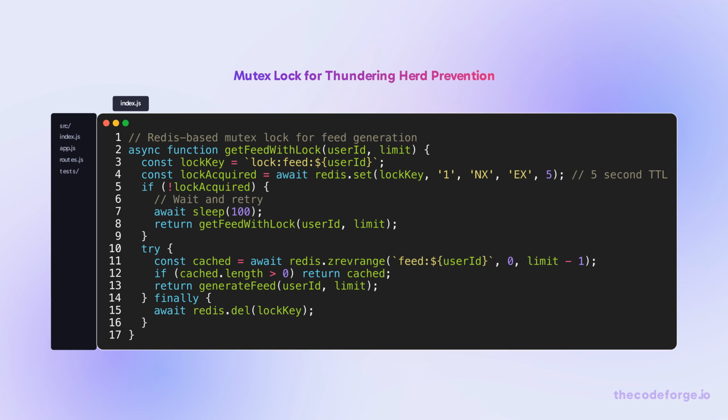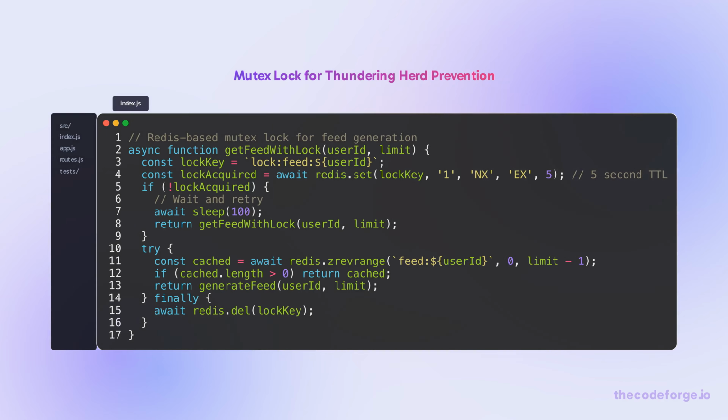The article mentions using a mutex lock to prevent multiple requests from regenerating the same feed. Here's a Redis-based distributed lock implementation for feed generation.